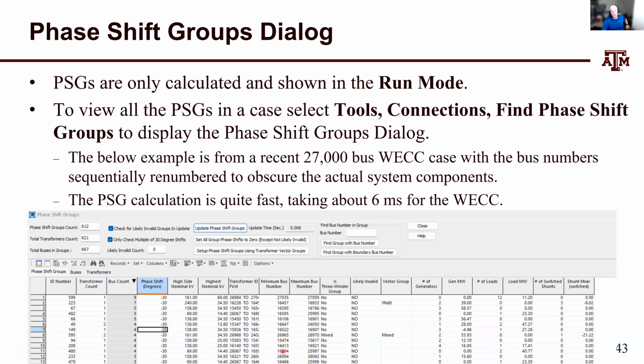So now you've got a listing of the phase shift groups in your case. You can right click on them and see a dialog. We give you options to set all the phase shift groups to 0 if you don't want them. And we also give you an option to set the phase shift groups in your case based upon any modeled transformer vector groups.